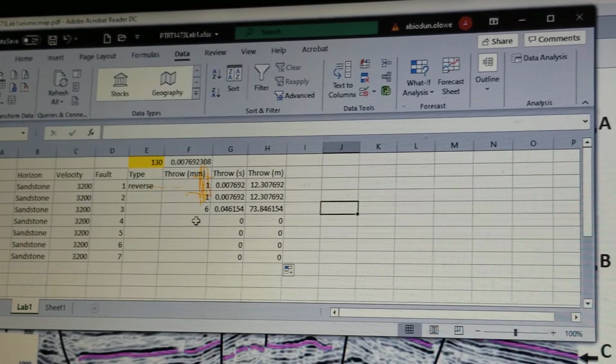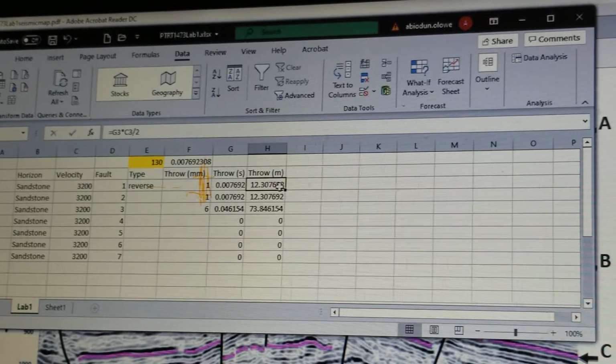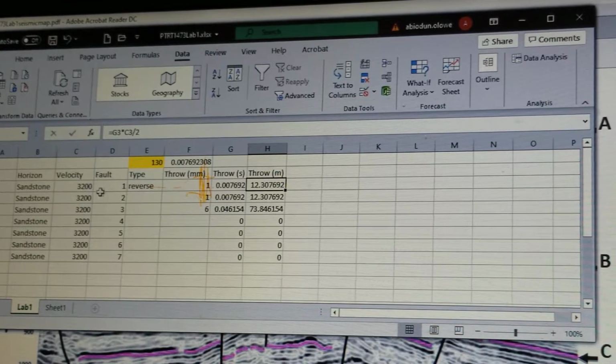As you put your measurement, it's going to calculate the number of seconds. Then from the velocity here, it's going to calculate the actual throw in meters. So that's what we want to get. So first of all, you measure the millimeters. Your scale will convert it to seconds. And then you multiply that by the velocity divided by 2, because this is a two-way time, and that will convert it to the actual throw in meters. So that's what you're going to be doing.